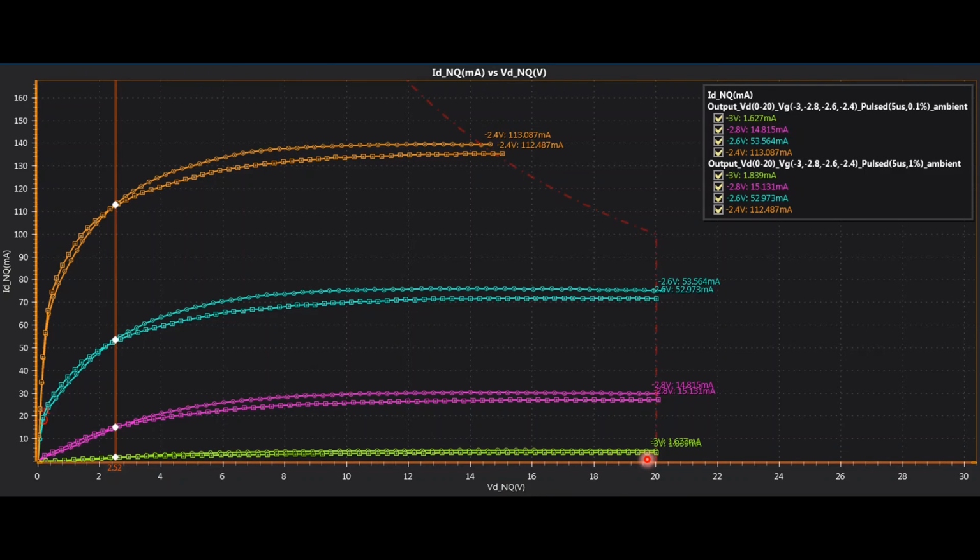However, if we're concerned about the device overheating due to an excessive amount of dissipated power, we can define a power compliance or a maximum power limit for the measurement, which is defined by this curve here. And so you'll notice that as the current gets larger and the power compliance is met, the measurement will stop at a smaller drain voltage.